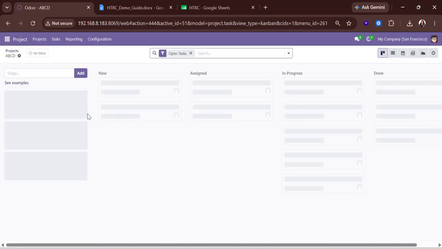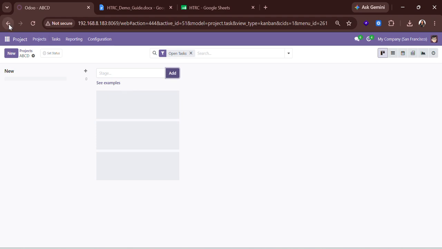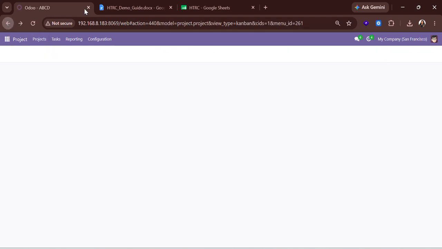I can create the project. I can add the stage. For example, if it is a new stage. So let's say suppose this is a new project. I have added it to the new stage. So this is how I can save the projects as well.